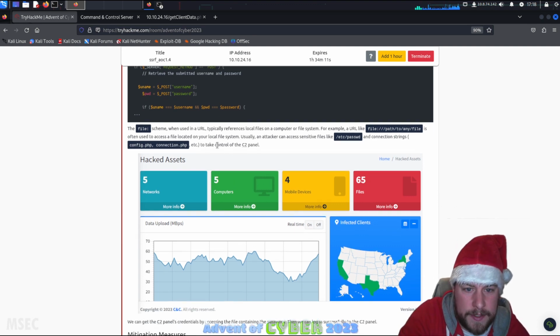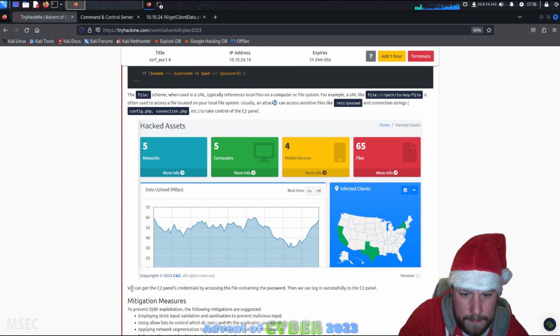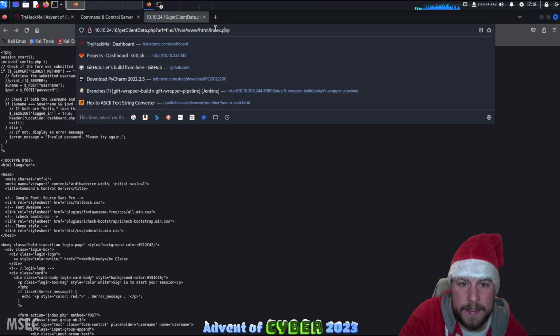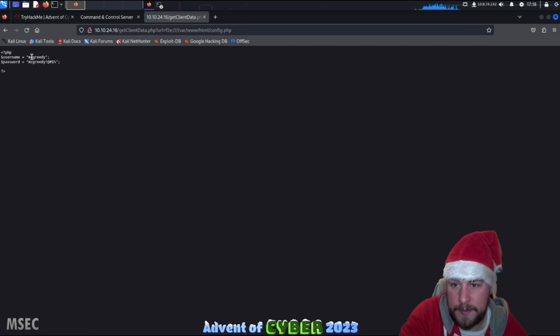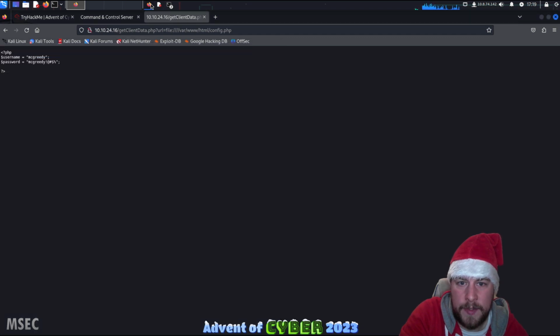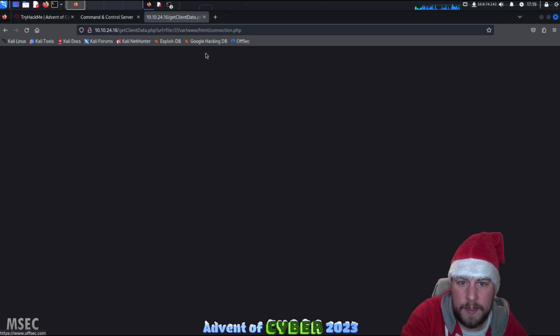So then that will take control of the C2 panel. So I'm guessing we actually need to get the credentials by accessing the files containing them, which will probably be in, if I go back, so we've got this. So instead of index.php, let's do config.php. Good, so there we go. So we've got username, password. Put them in a text file. And then before we go anywhere, let's try the other one. So connection PHP. No, that doesn't exist. So it's just those two.